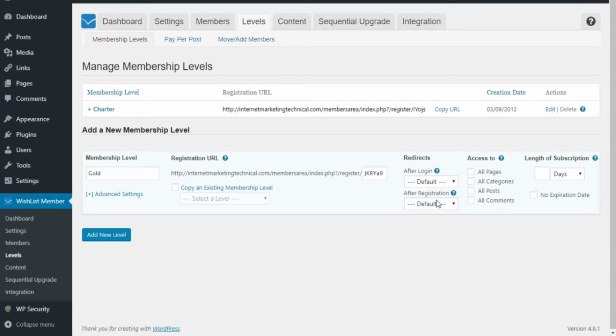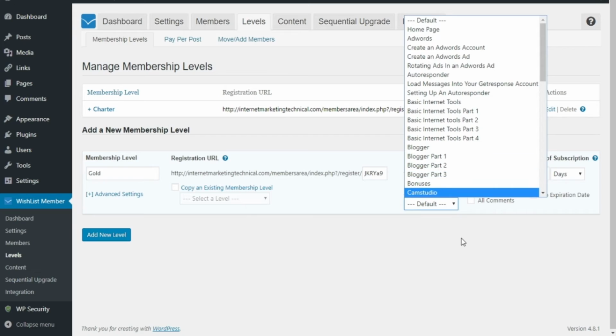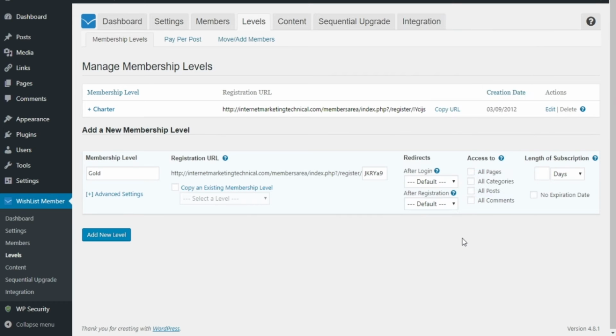The next part is called After Registration. This is the first page your member will see as soon as he or she signs up. Again, you can choose to leave this by default or send him or her to a specific web page of your choice. The following step is Access To. If you're going to have only one membership level for your membership site, then this will be quite straightforward, as you can opt for all of these options.